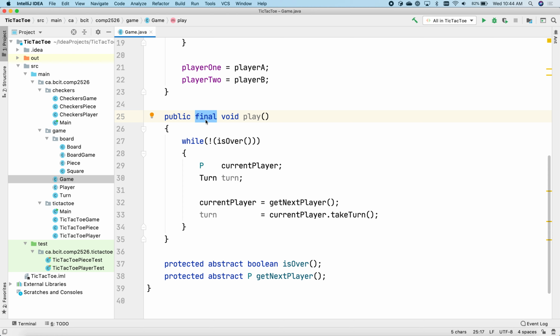You can do that. It makes sense in certain cases. But in this case, I'm not that smart. I don't know if there's a game out there that's played radically different than this. So I would rather not make it final and let people override the play method if they need to. If they couldn't override the play method, now they can't use my whole game framework. So use that final very sparingly. Sometimes it makes perfect sense. Other times you're not necessarily so smart.